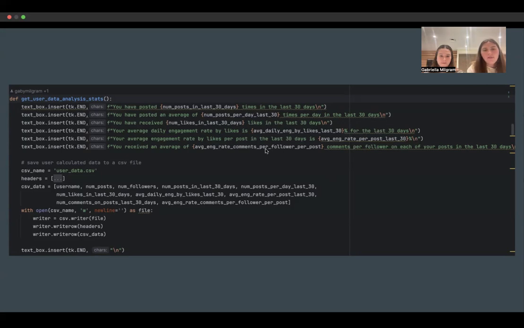And then here at the bottom, it does the same thing, but it's based on comments. So this is comments divided by your number of followers divided by the number of posts you've made in the last 30 days. So all of this data was previously calculated. This is just in the button actually presenting it onto the screen. And once again, this data does get saved to a CSV file so that the user is able to access it later if they would like to see it.